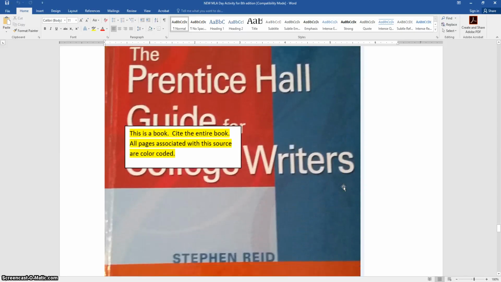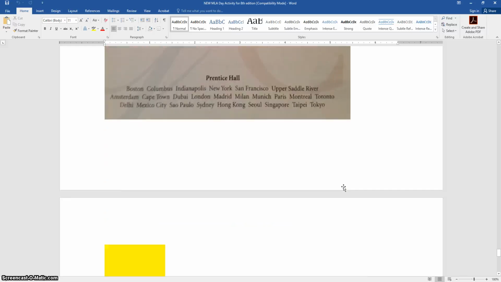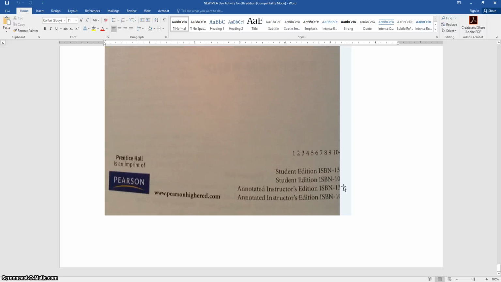It's a textbook, just a regular book. Okay, a book with an edition, yellow. We got a title page and a copyright page, and that's the end.